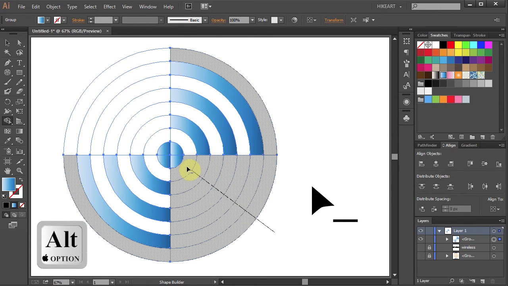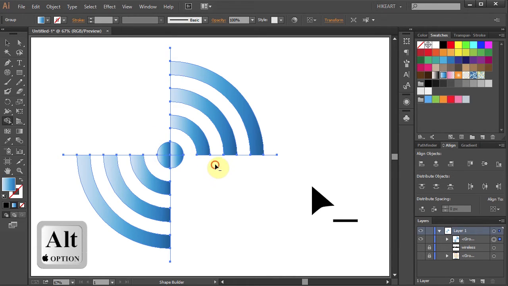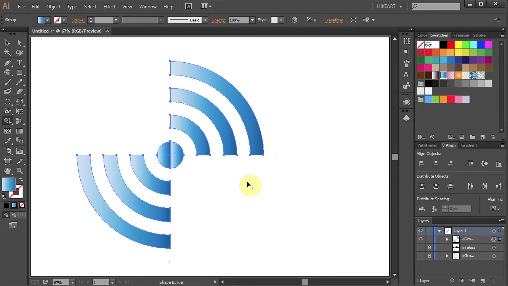Don't touch the blue rings. And do the same with all the other white rings. Next, we want the center part to look like one solid circle.